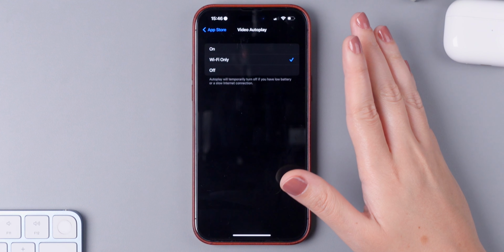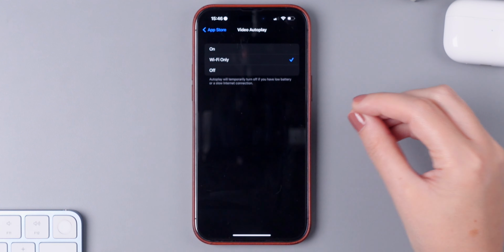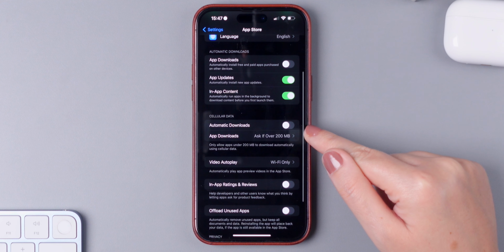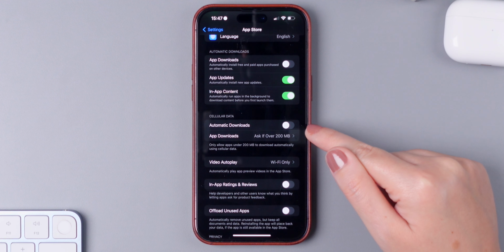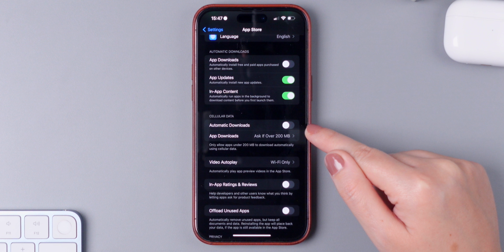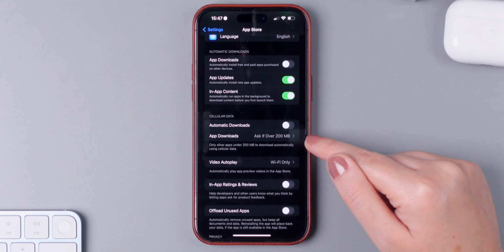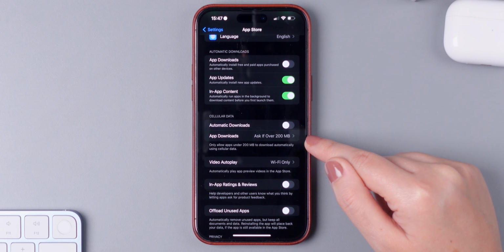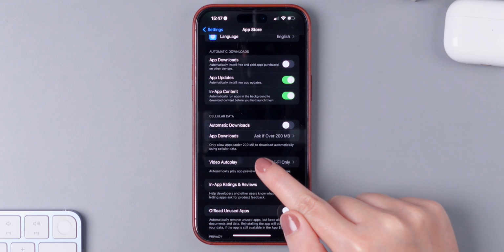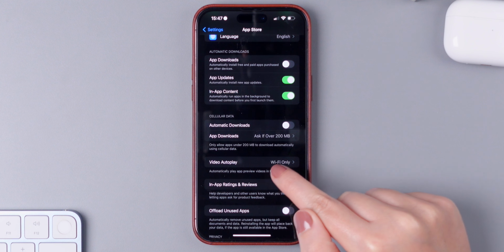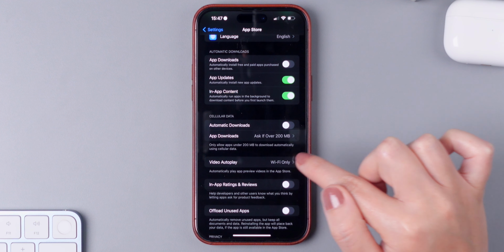And same thing for automatic download. So let's go back, and right here I highly recommend you disable automatic downloads. And here I even have this set to ask if over 200 megabytes. So it will only allow apps under 200 megabytes to download automatically using cellular data.